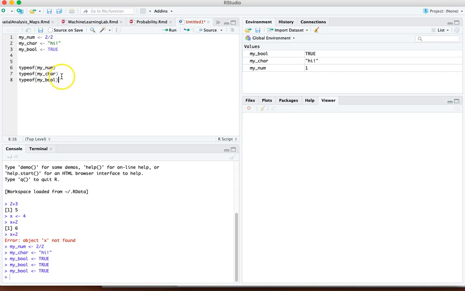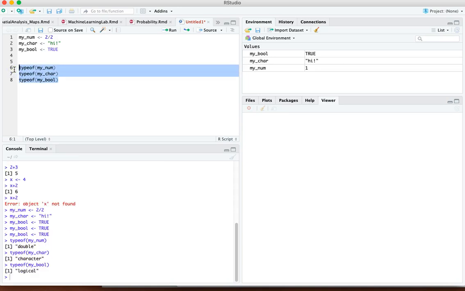All right, so I'm going to select all of these, hit Command Enter, and this tells me that the type of my number is called a double. So R calls them doubles. We're not going to get too much into why that is. Type of my character is character, and my Boolean is logical, because it's binary logical. Okay. You'll always get your answers down here, unless you're making a chart, in which case you'll get your answers over here.